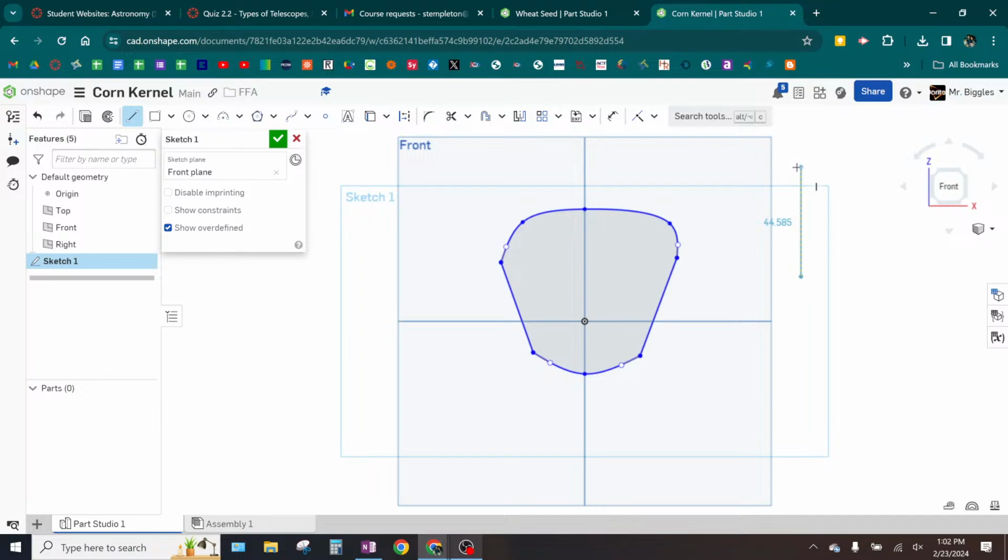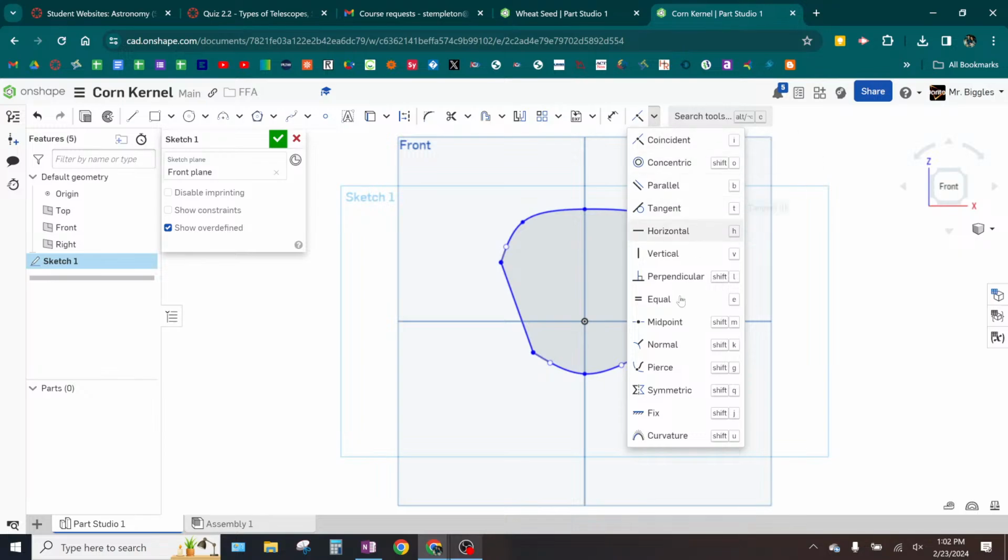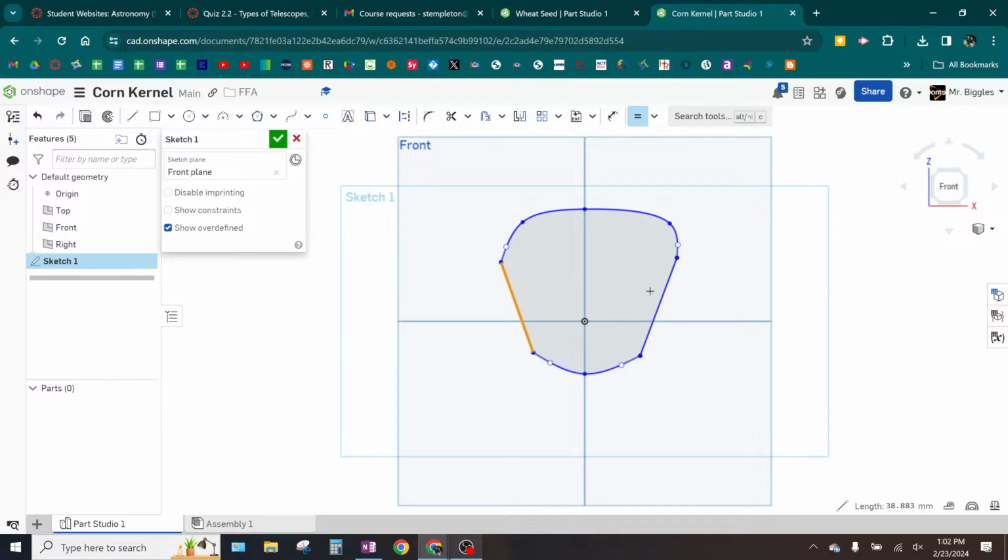Okay? On the flip side, constraints are really, really powerful. I'll give you an example of how you might do this. So if you just want to watch what I do here, if I'm making my corn kernel symmetrical, then I would want this line to be the same length and at the same angle as this line. So in order to do that, here are my constraints. I can click on the drop down and there's a million of them. One of them is equal. And so I can make this line equal to this line.